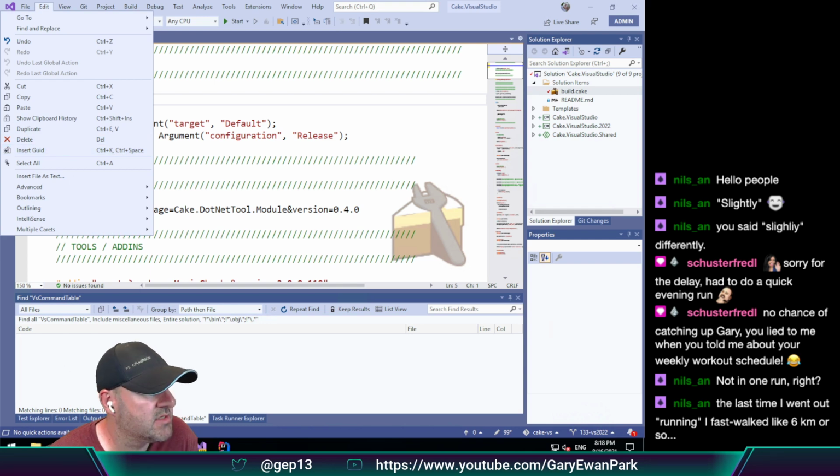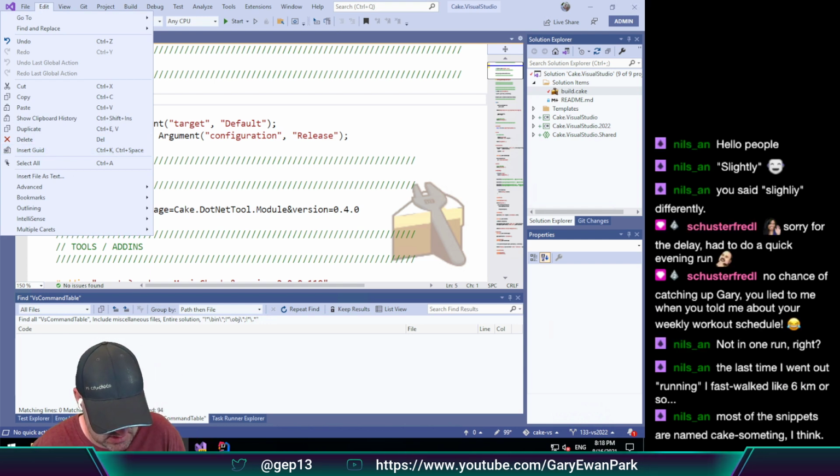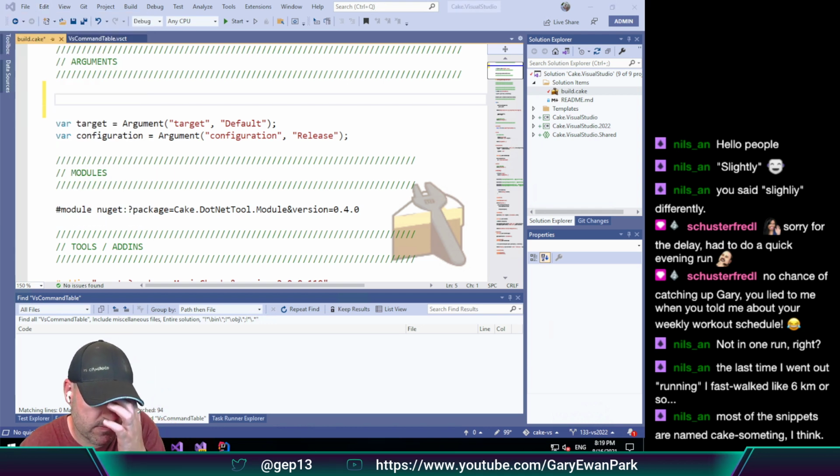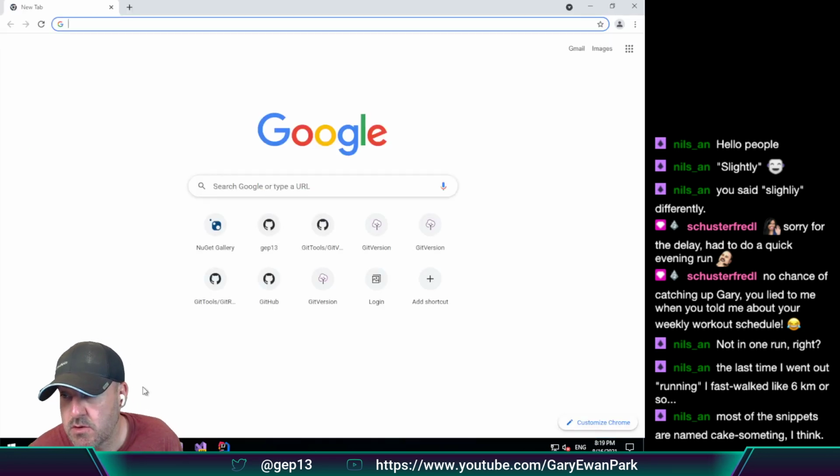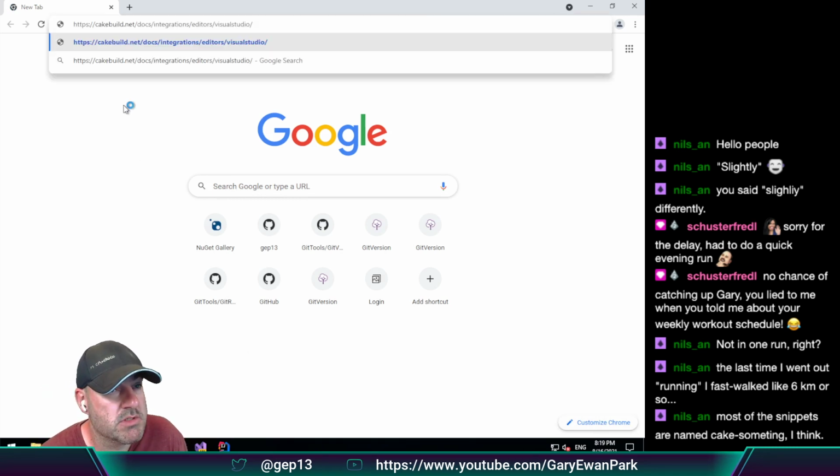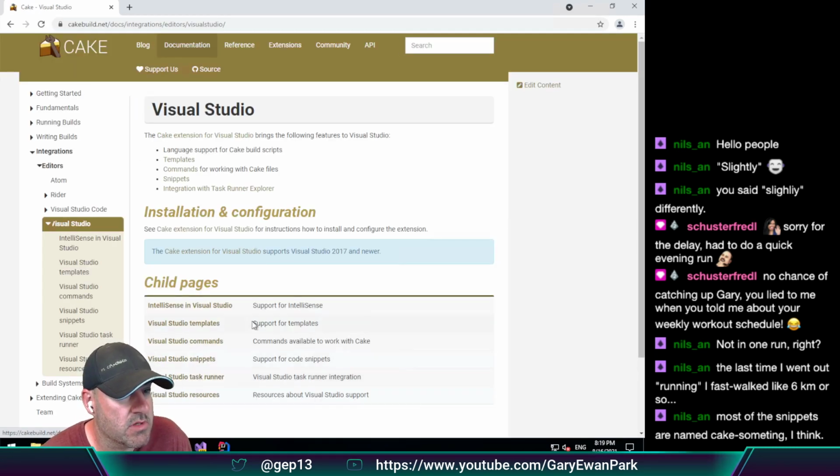How you would add... I'm fairly sure that functionality does exist. Let's have a look and see if it's documented. So extensions. Documentation. Operations. There's this over. Oh, Nils is suggesting that most of the snippets are called cake something.